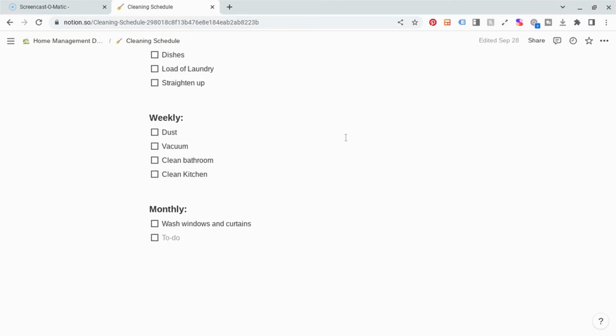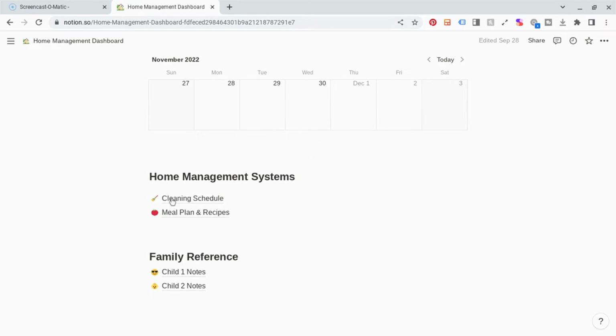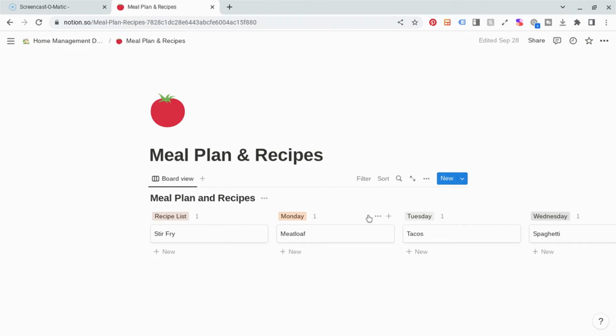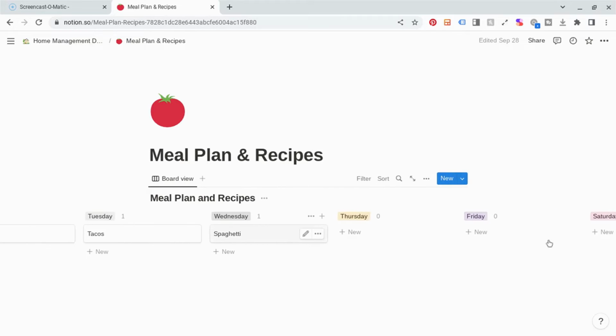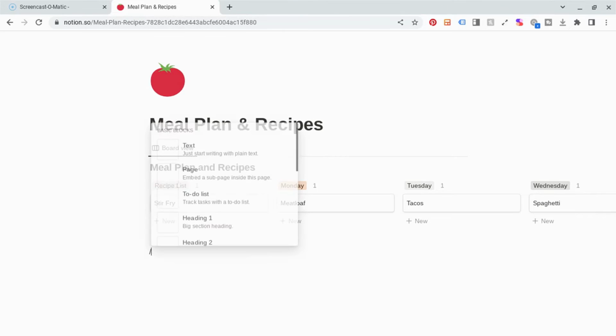I like to have my cleaning schedule in place, just what I do daily, weekly, and monthly. And then my meal plan and recipes. I have this kind of set up as a board like you might see on Trello, for example. I love that I can set that up in Notion, but also have all sorts of other options like the calendar and the to-do list, and just all of those different options in one place.